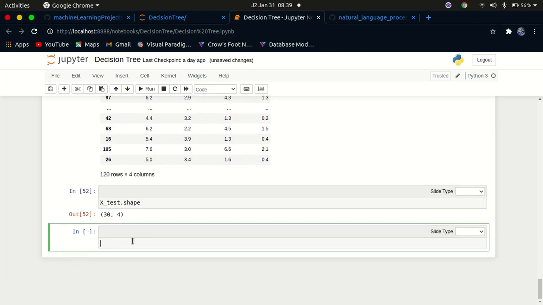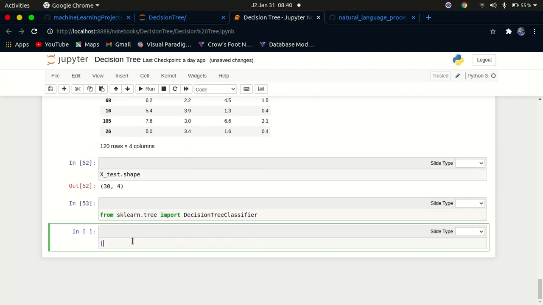So now that we have split our data into training and testing sets, let's go ahead and actually create our model. So we're going to create a decision tree, right? We're going to start from sklearn. From sklearn.tree, you're going to import DecisionTreeClassifier. Make sure I get the spelling correct, and then I run that. So now we have imported DecisionTreeClassifier.